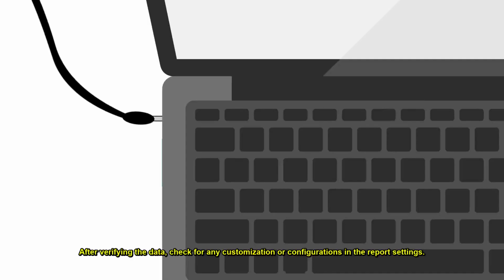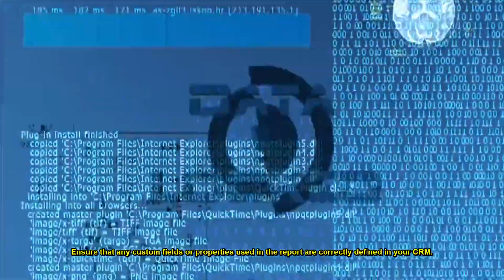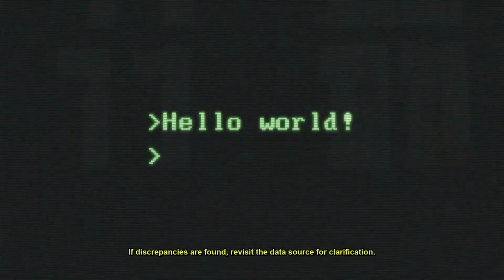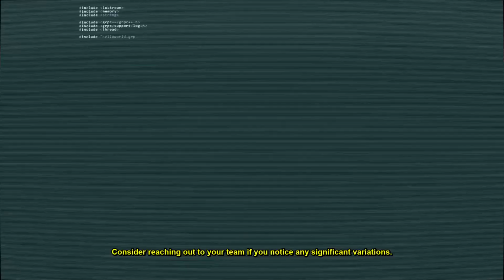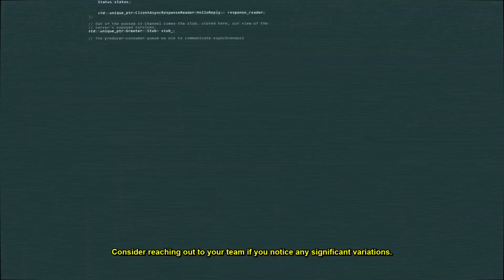After verifying the data, check for any customization or configurations in the reports. Ensure that any custom fields or properties used in the report are correctly defined in your CRM. If discrepancies are found, revisit the data source for clarification. Consider reaching out to your team if you notice any significant variations.